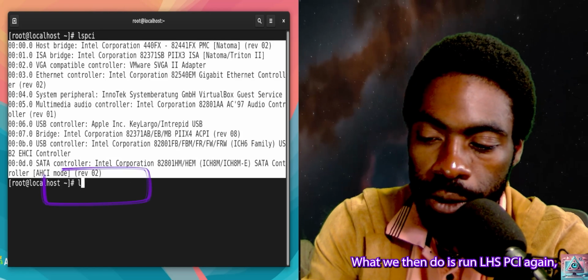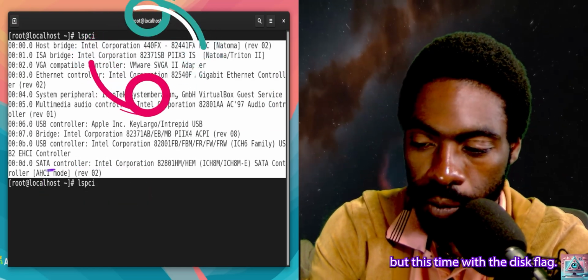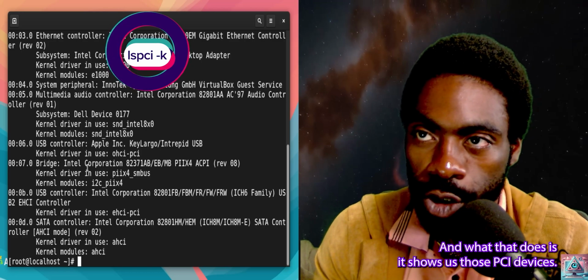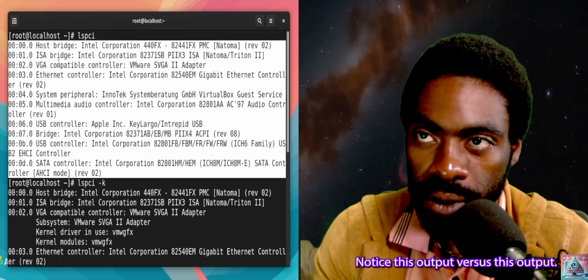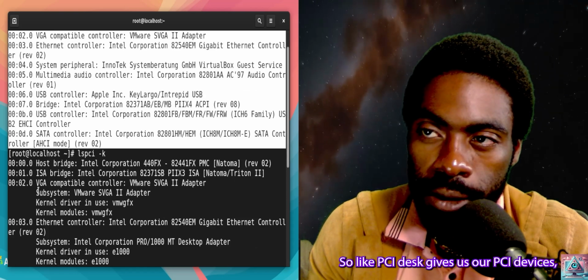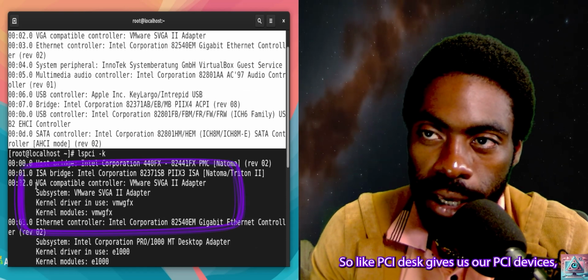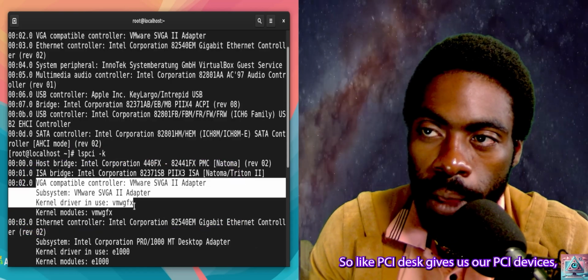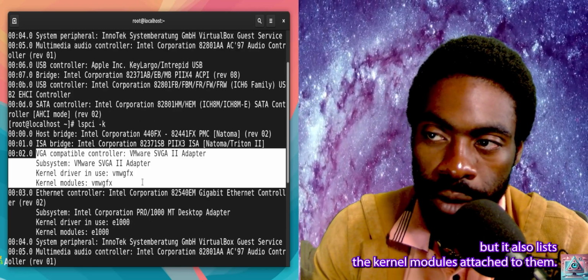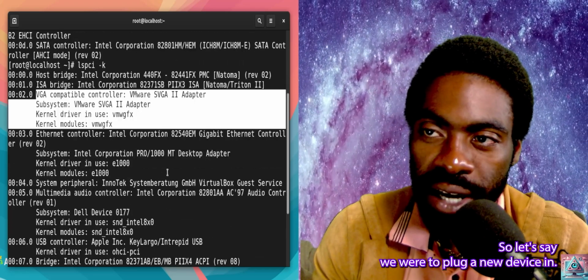What we then do is run lspci again, but this time with the -k flag. And what that does is it shows us those PCI devices. Notice this output versus this output. So lspci -k gives us our PCI devices, but it also lists the kernel modules attached to them. So let's say we were to plug a new device in.